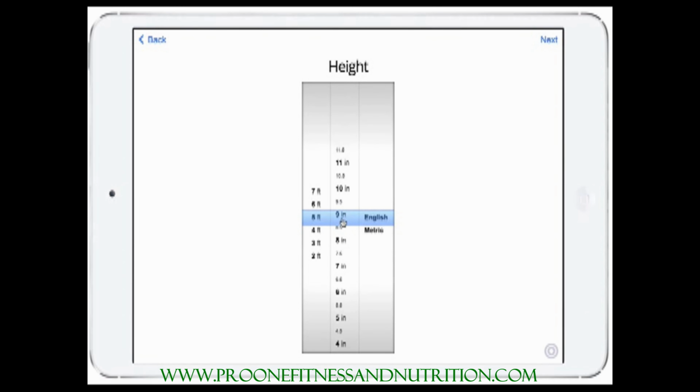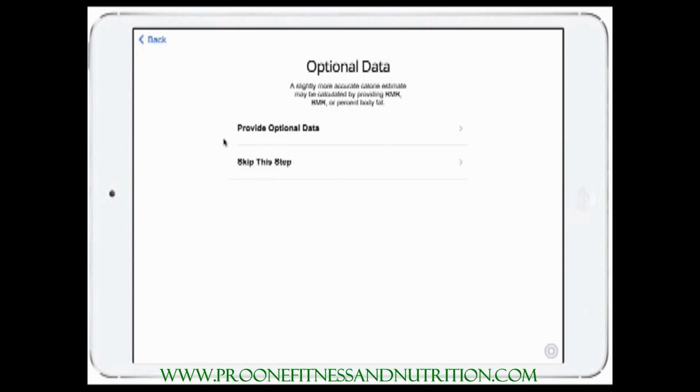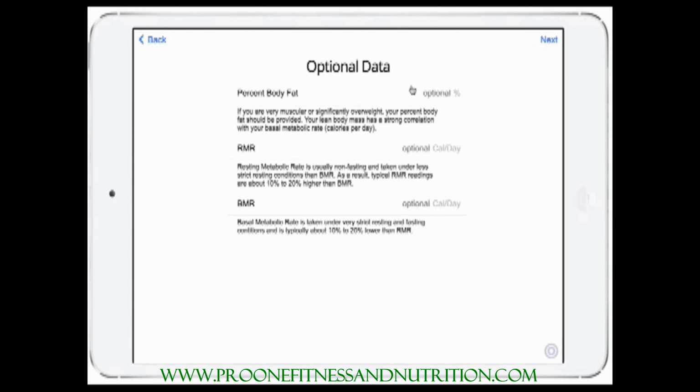After we choose height, there is optional data, so you may be working with a trainer or have your body fat percentage. This can be skipped at this time, but if you do have that data, you can enter in percent body fat or other additional info.